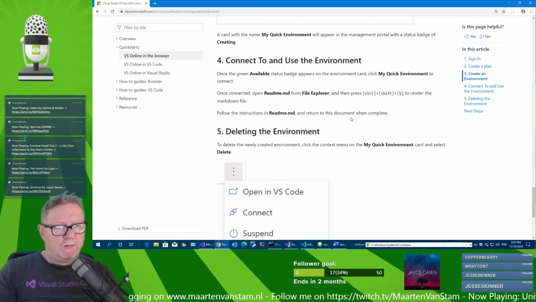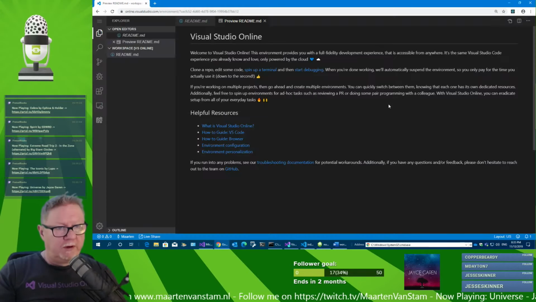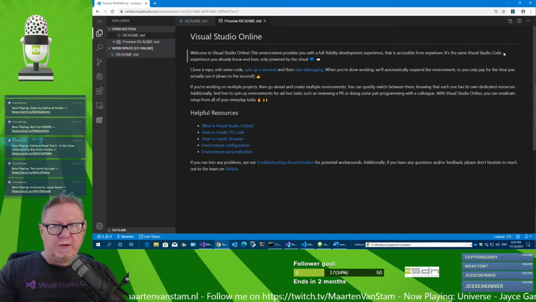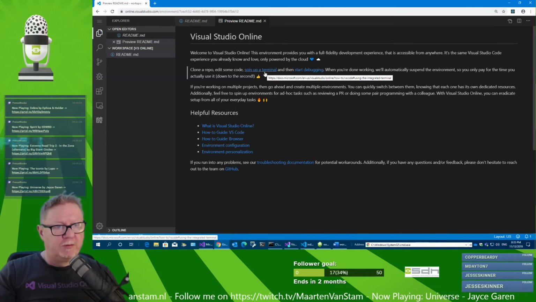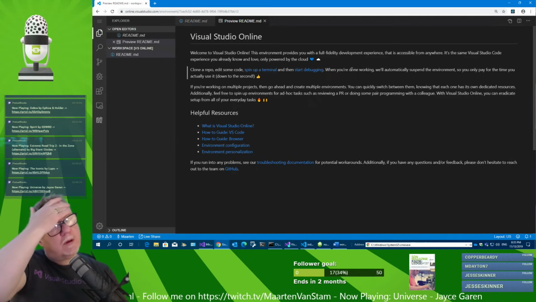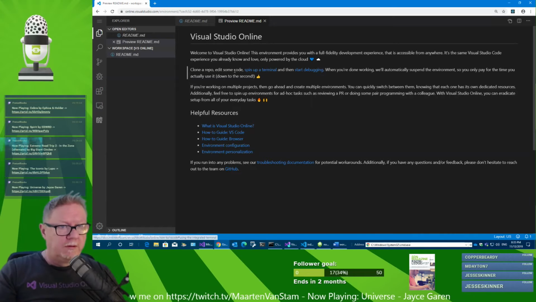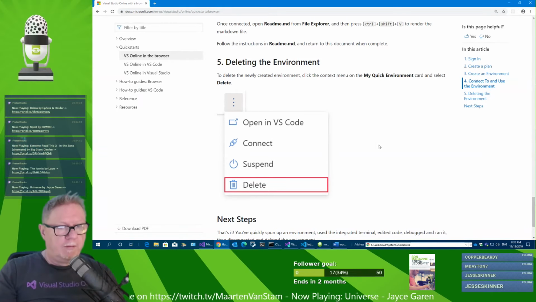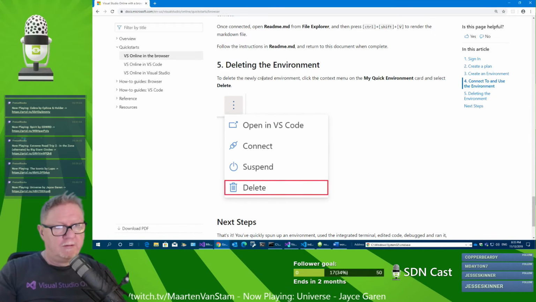Follow the instructions in the README and return to the document when complete. I think I already followed the instructions. Welcome to Visual Studio Online. It's the same experience. Clone a repo, edit some code, spin up a terminal, and start debugging. Clone a repo. Deleting the environment. Next steps. Yeah, deleting it.